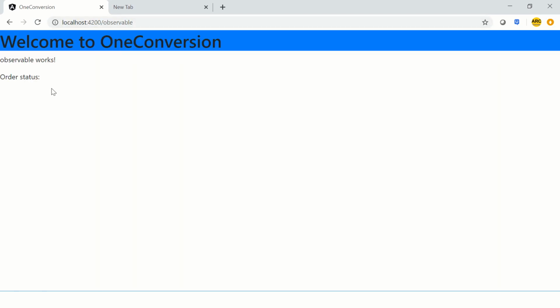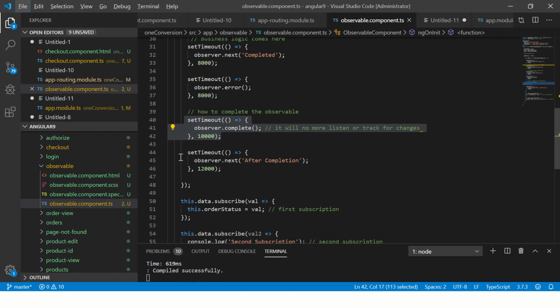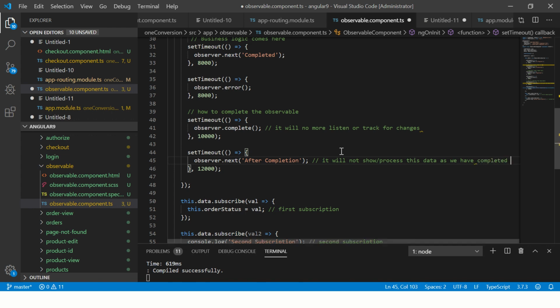Let's reload it. So we'll see in progress, and then we see processing, we see completed. That's it. We will not see any changes anymore because we have already completed it, right? So it stopped at completed. It will not show or process this data as we have completed it. So that is the beauty of observable.